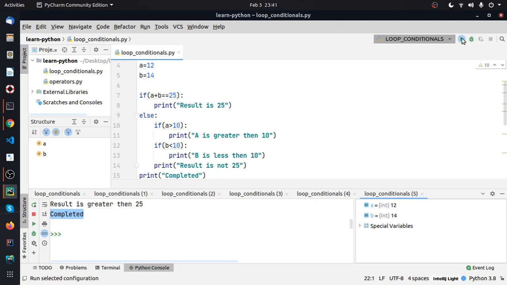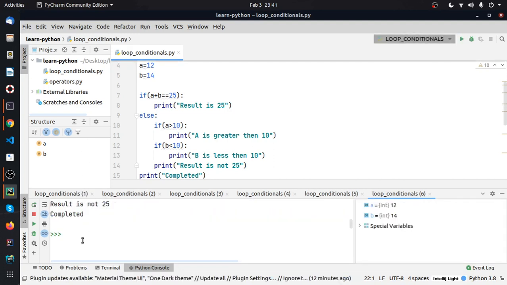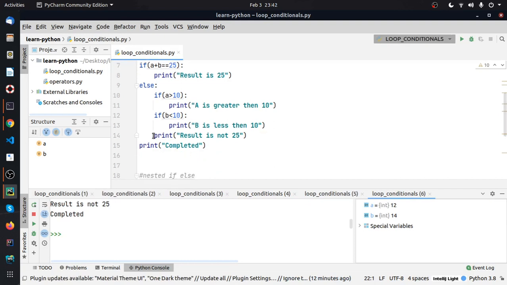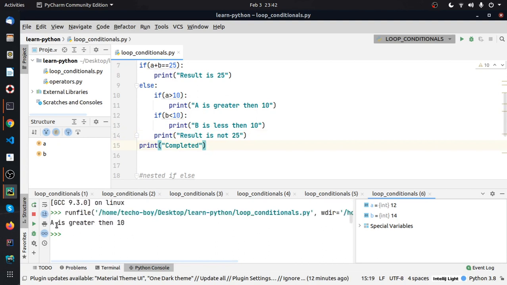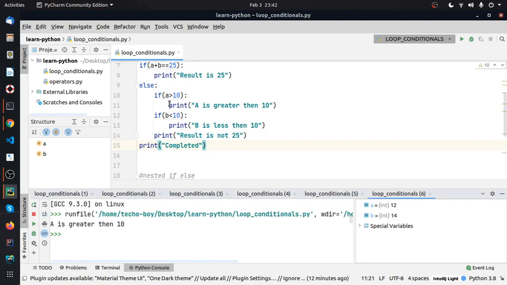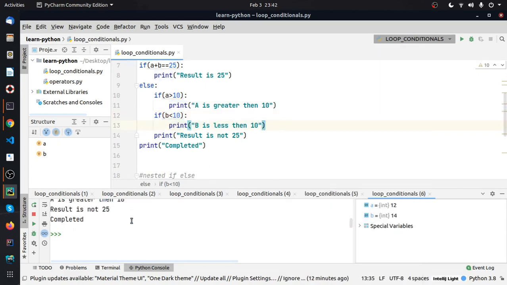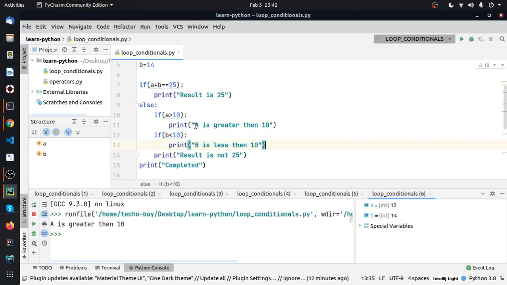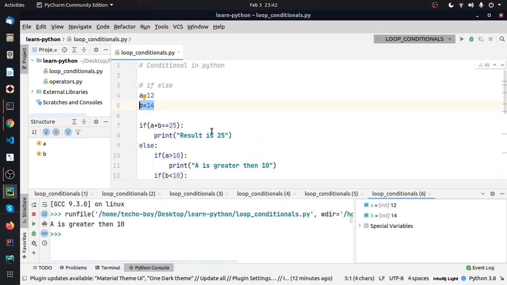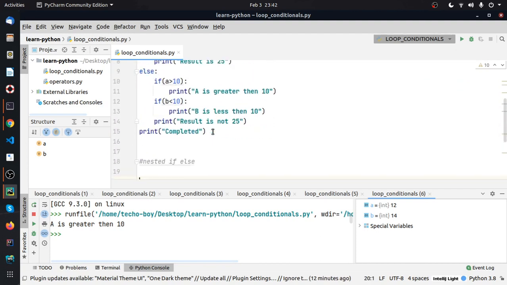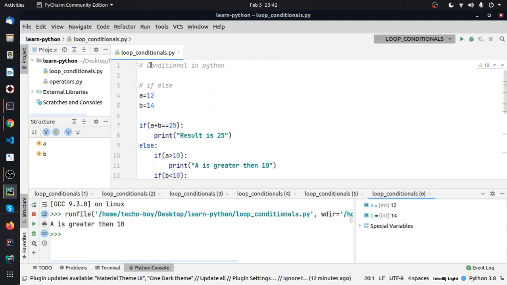If I now run that, you can see the result is not 25. First of all, it is going to say something like this, and next, it is saying a is greater than 10, so it is going to print that. Now it isn't printing this one. Why? Because b is not less than 10, it is 14. Okay, so hope you got the point of how to use conditionals in Python.